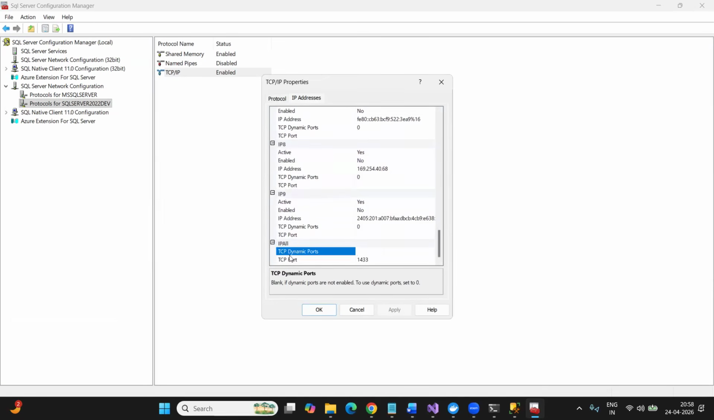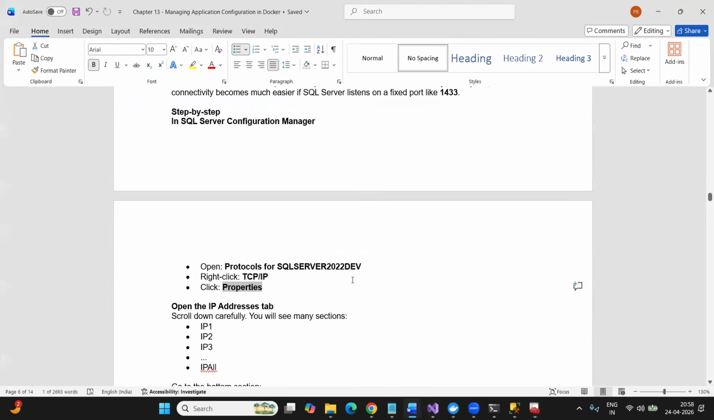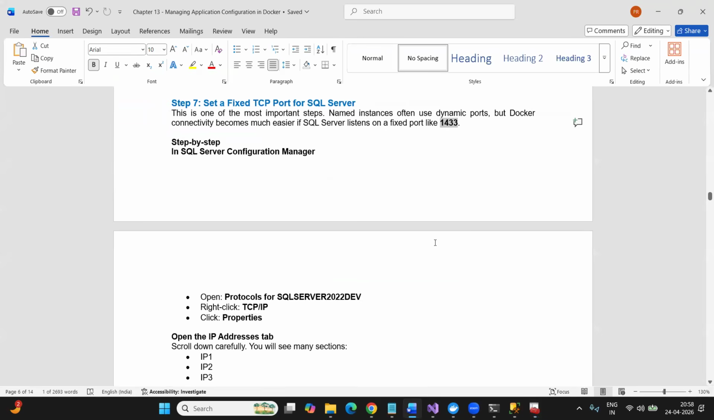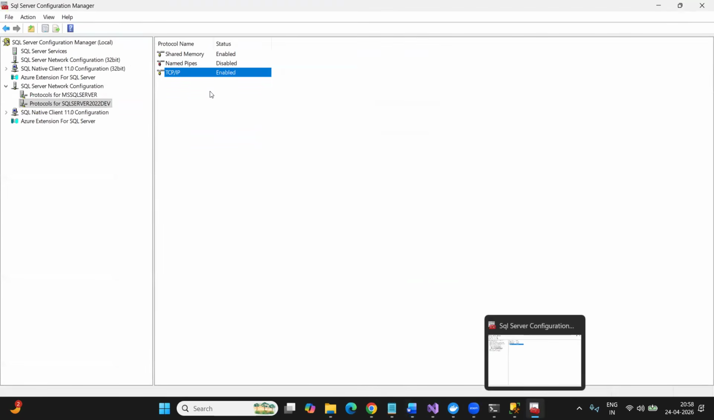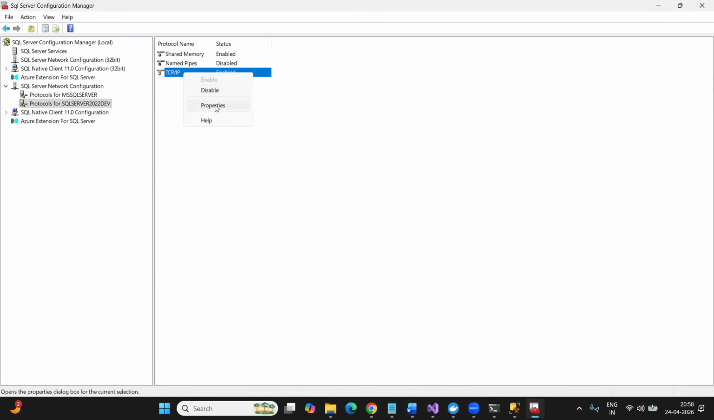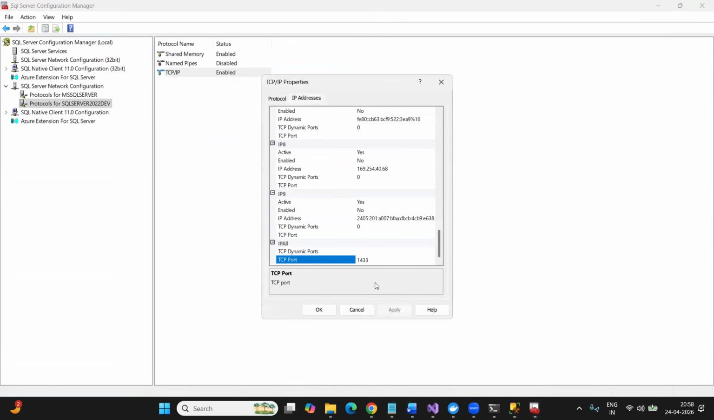In the IP All, first of all, if anything is there in dynamic ports, please remove this. Dynamic port, we are not going to accept. We are not going to generate any dynamic port. So please remove this, and in the TCP port, set the port number, whatever you want to use. For example, I want to access the SQL Server database using this TCP/IP port, so that port number you need to specify here. Clear? So you have to go to this properties tab and specify it.